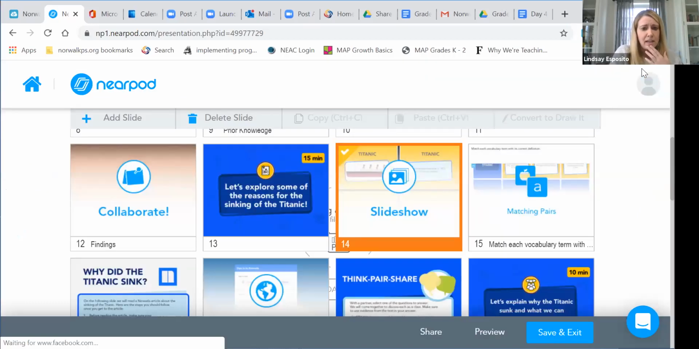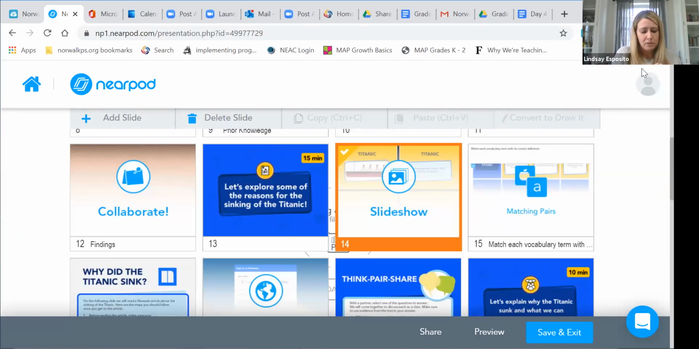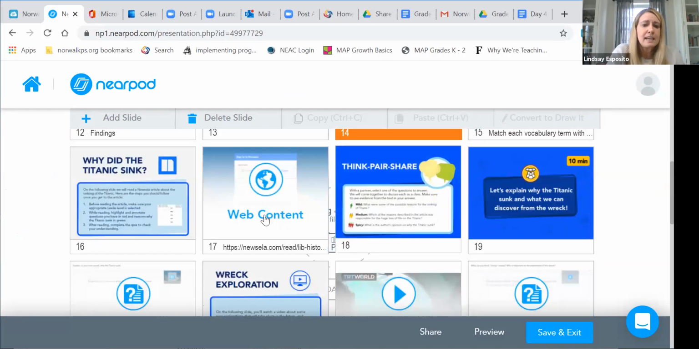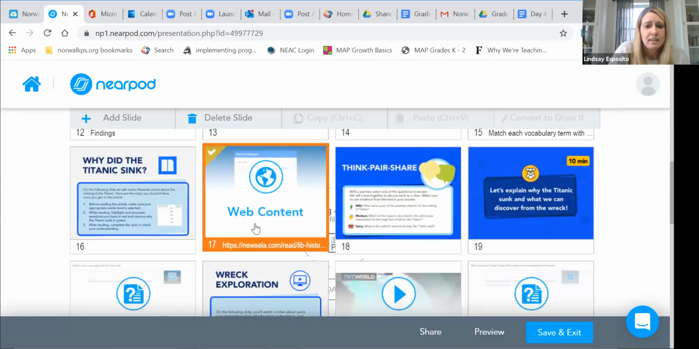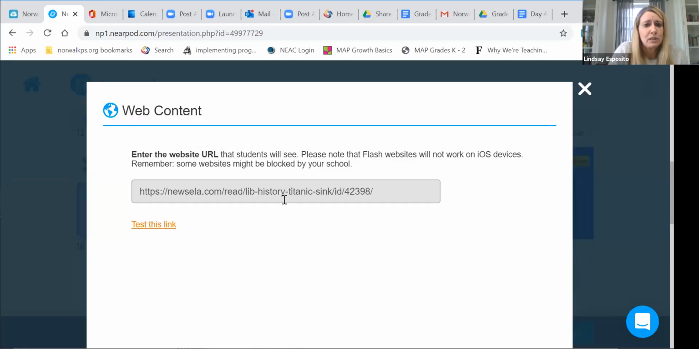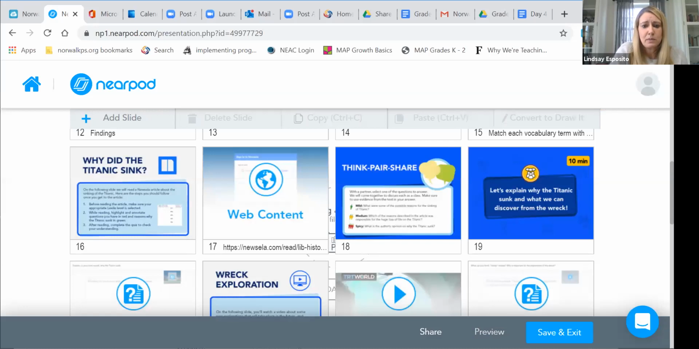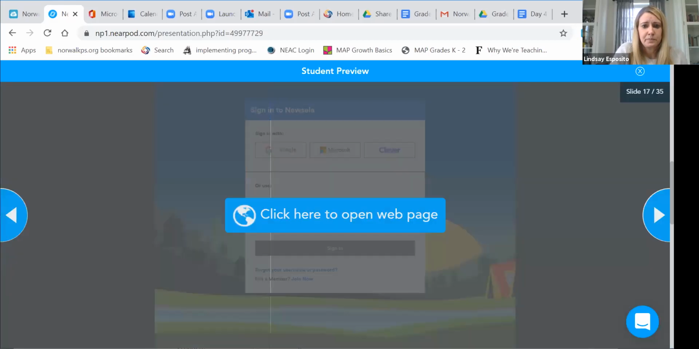Now, one of the reasons Kate and I love NearPod is because it's great for whole group instruction, but we've also been thinking about ways that we could use it for small group instruction. So I would like to draw your attention to slide 17. On slide 17, it gives you a link directly to the Newsela article. And I'm going to show it. So this is what it looks like from when you're designing it. And this is what it would look like from a student view. Once you click on it, it's going to bring you directly to the Newsela article.